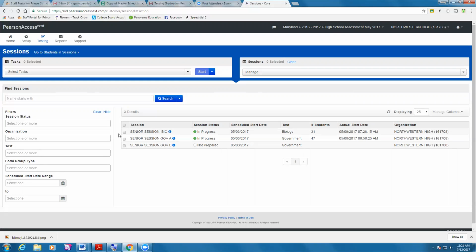You can find your name here and click on the little checkbox, or you can go here and type your name in, and your name will pop up with that same test session. All right, so you click on the little square box, and then you go up to where it says right here, Students and Test Sessions.